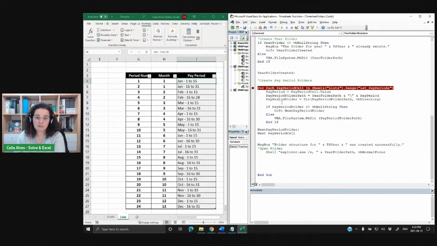Now it's the same reasoning as before. If that returns something empty, then we can create the directory, I mean the folder. If it's something different than empty, then go to here, because we don't need to create anything. I guess I could have made it a little bit simpler here, and I could have said if this equals no string, then do this, create. Maybe it would be easier to understand.